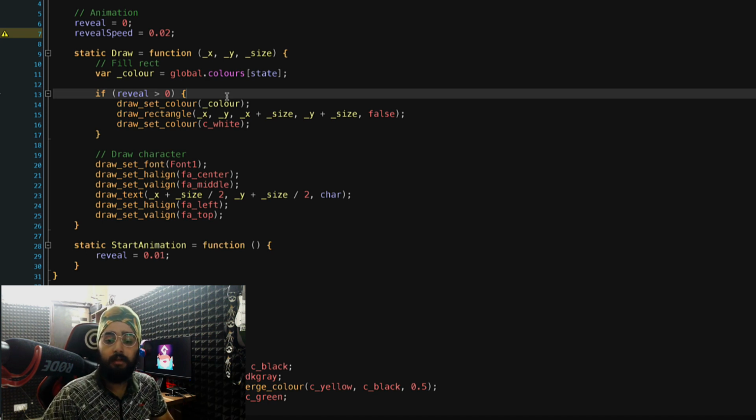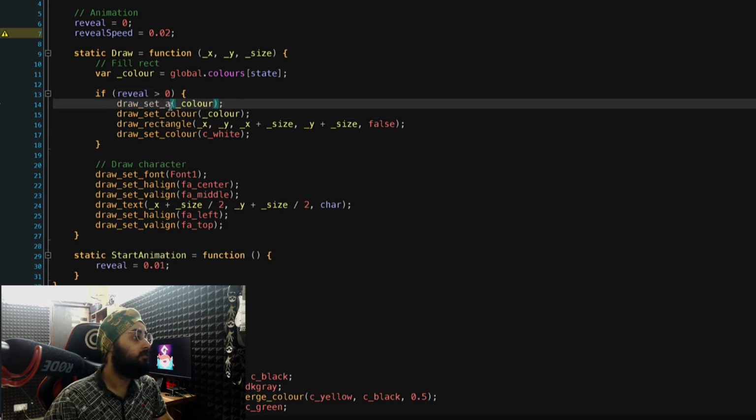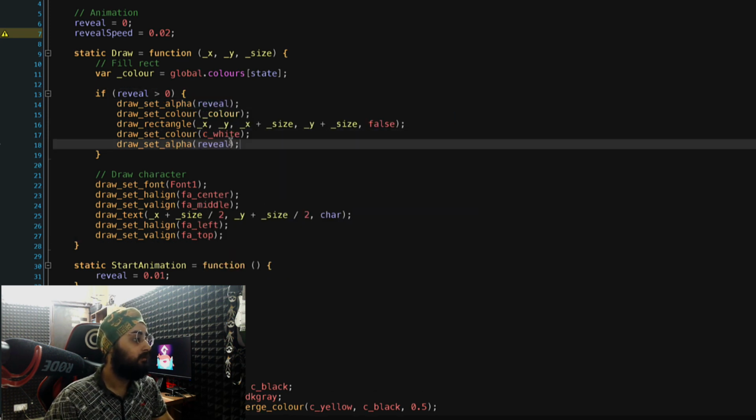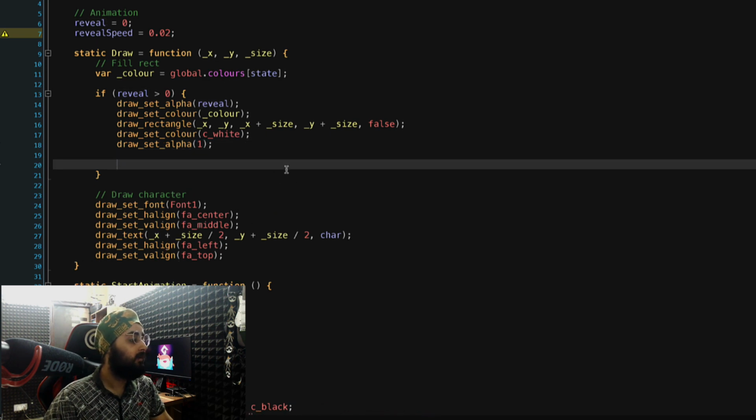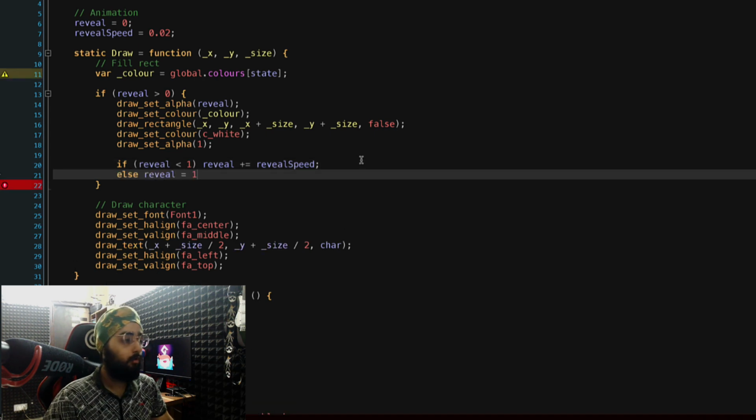In Wordle, when a cell is being revealed, it flips over. We are going to work on that, but for now, just for testing purposes, I'm going to use the reveal value as the alpha for the cell, so it will fade in instead. So I'll add a draw set alpha function and set the alpha here to the reveal value. I'll add another draw set alpha call at the end to reset it to its default value. And after this code has run, I'll increase the reveal value by the reveal speed so it keeps going up. Although this should only happen if it is smaller than 1, so I'll add that condition. And if it isn't smaller than 1, then it should just be 1, not greater than that.